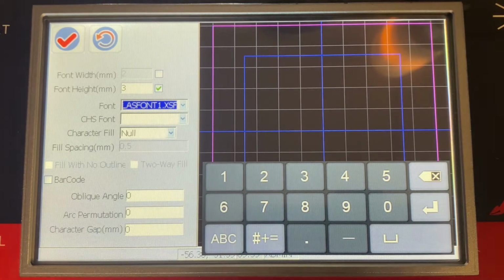So if you've got, let's say, the bottom of a can, for example, and you want your text to kind of wrap with the circumference of that can, you can actually do that. We can make our text wrap around almost to a full circle if need be. So that's what our arc permutation function is here.